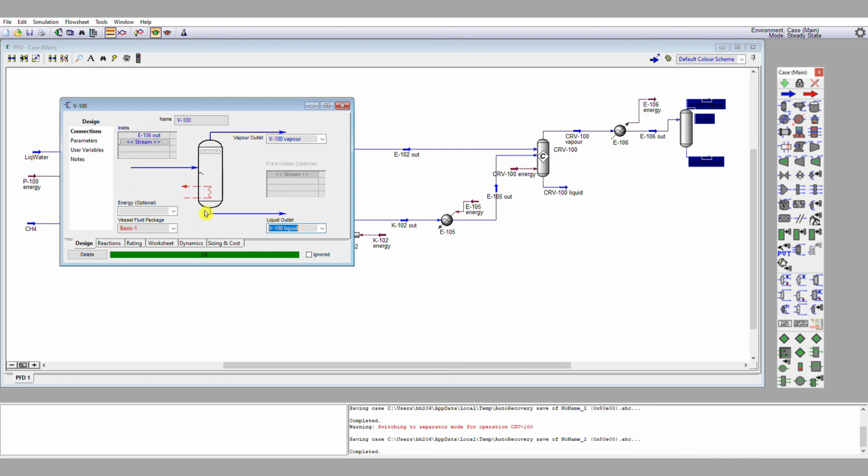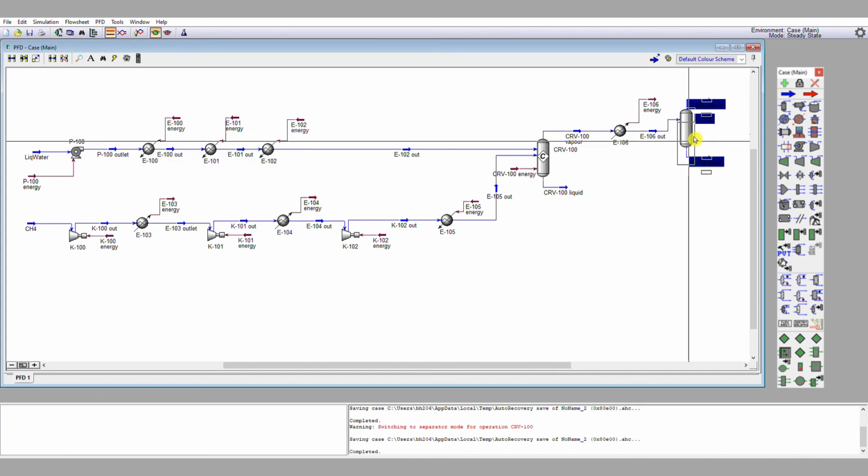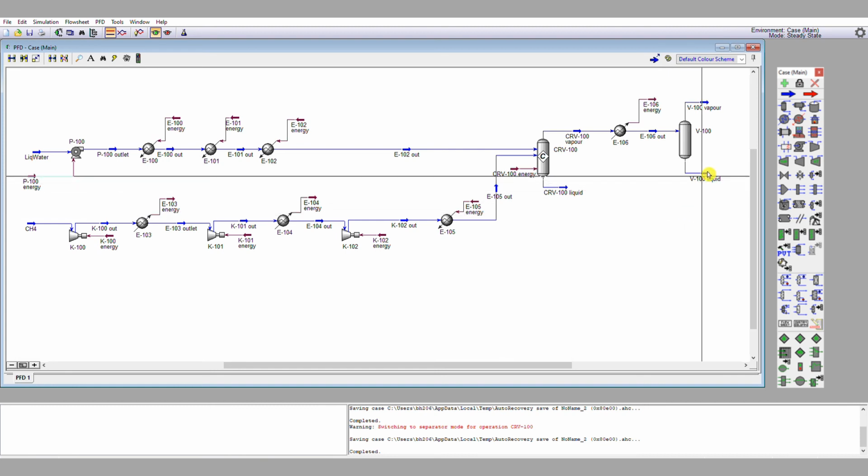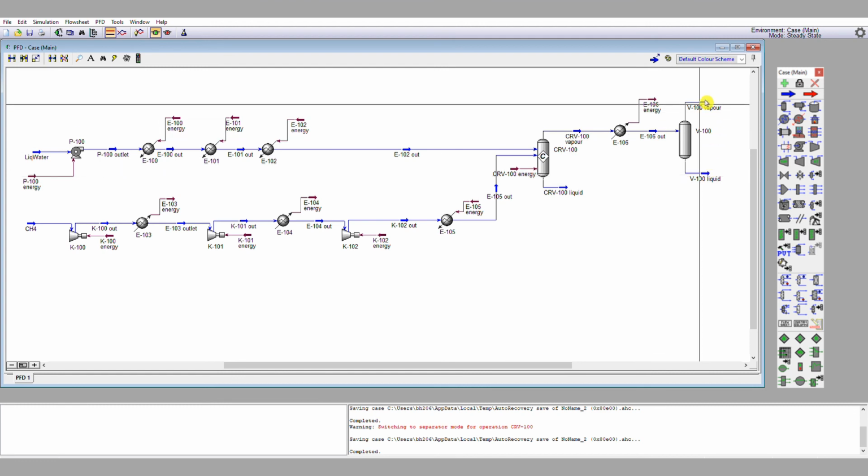We haven't attached an energy stream here, so we have no degree of freedom to change the temperature. The temperature will be whatever equilibrium calculates it to be. So we're going to close that window. We're going to align the icons here just to make this nice and easy to read. And again, we're going to mouse over. If we mouse over the liquid flow, it's 51 kilomoles per hour. If we mouse over the vapor flow, it's about 395 kilomoles an hour.